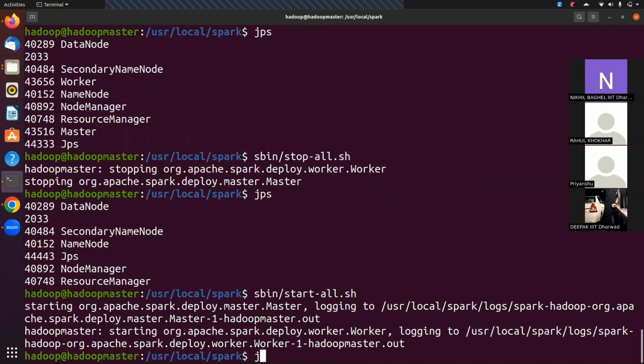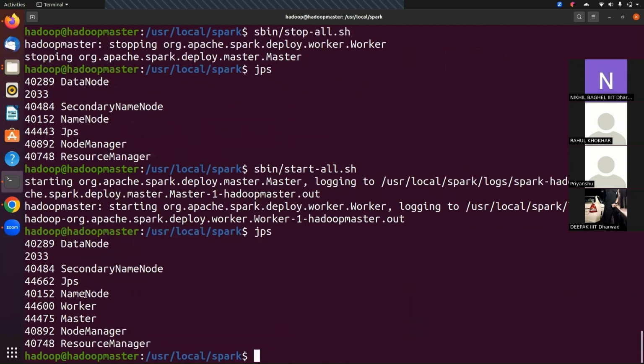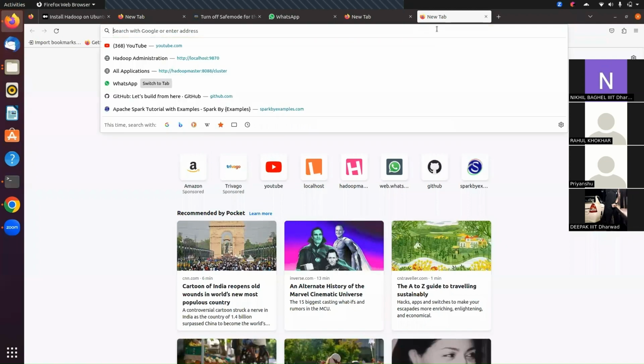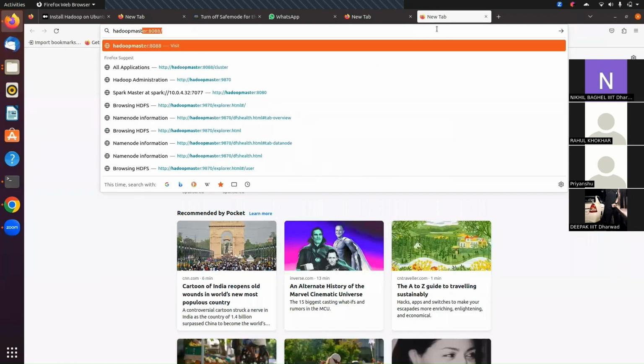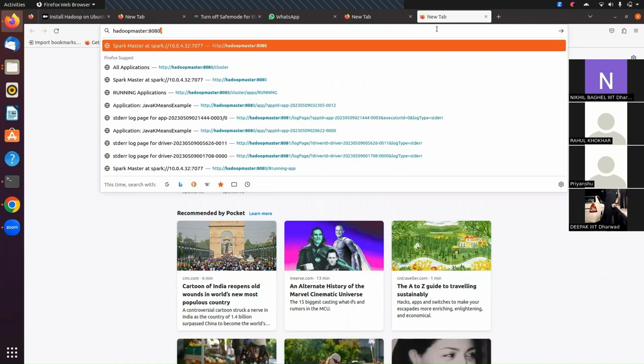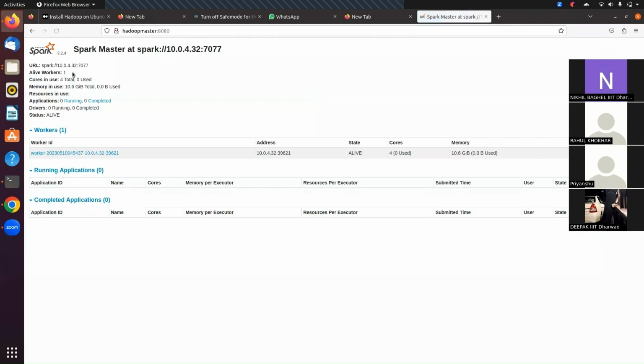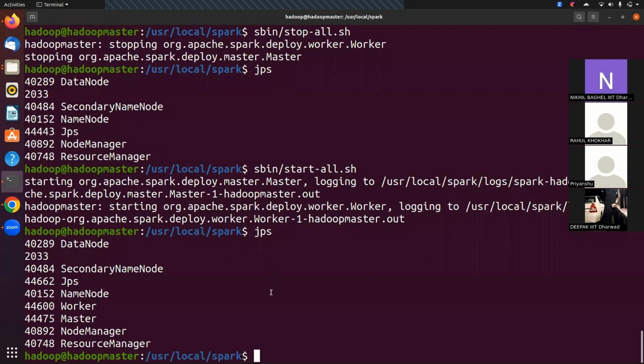So now on going to the browser and writing hadoop-master:8080, it shows that there is only one alive worker because we have made only one worker, and it is showing all the other information. So basically that's how we have set up the Spark part and all the clusters that we have made.